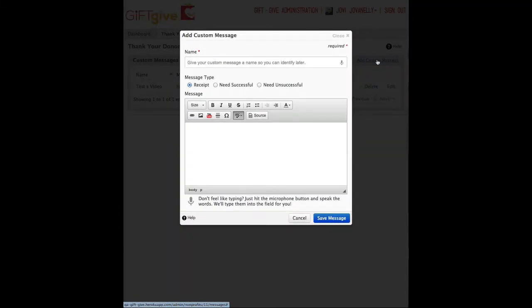First, click add a custom message, and the first thing to do is just give it a quick name. Here I'm going to make this my default receipt. Of course, select receipt as my message type. We have three message types: receipt, which will be sent with the donor's receipt right after a successful donation; need successful, which is the message that is sent to all donors of a need when the need's goal has been successfully met. And if you hover over there, you get a little bit more information.